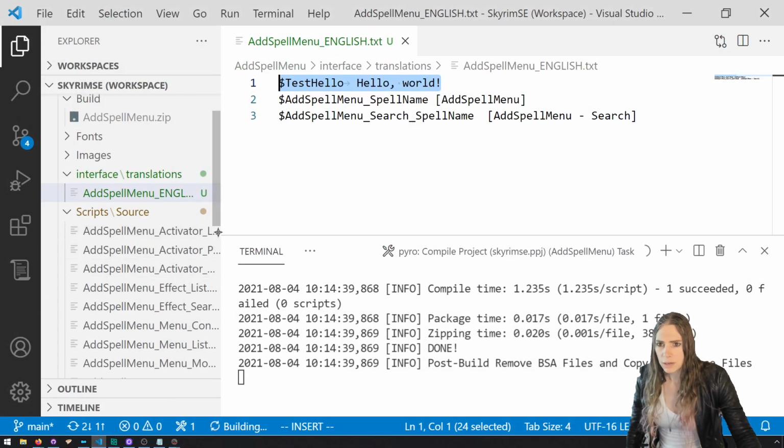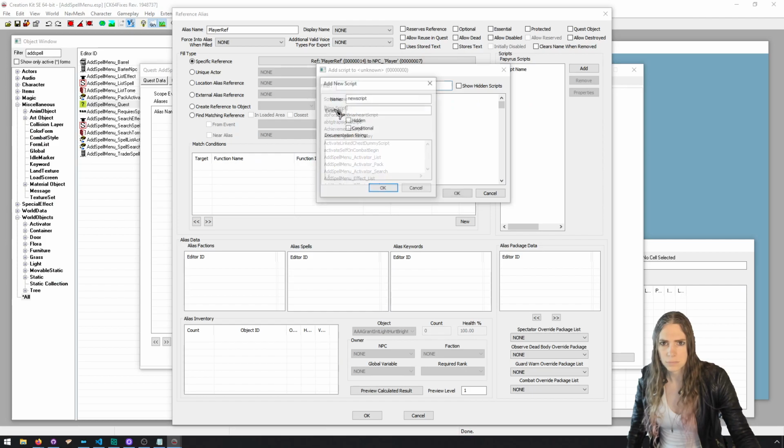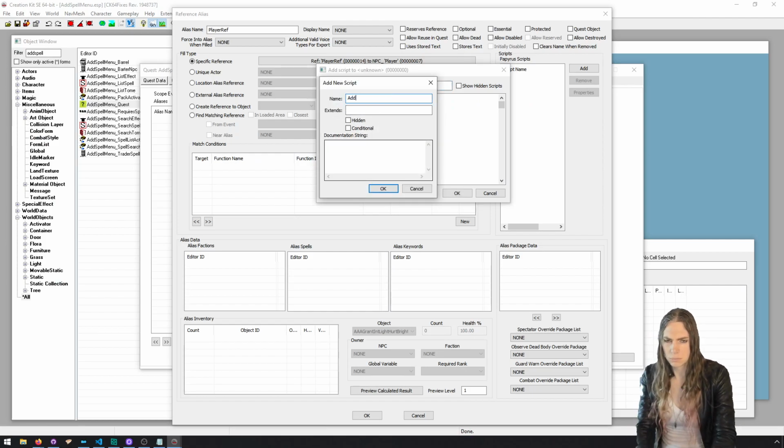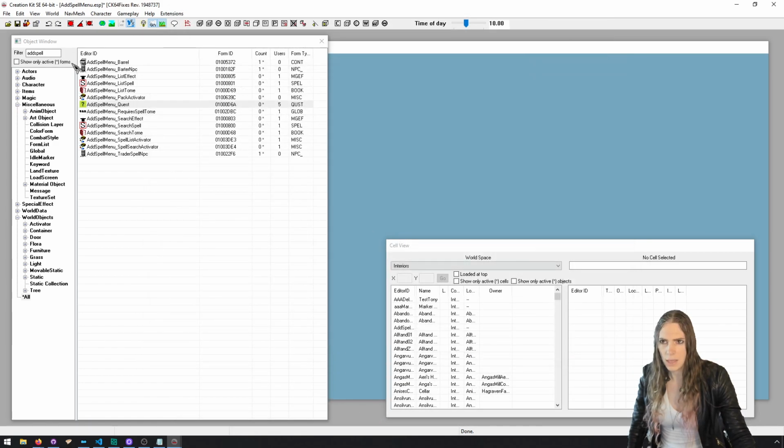What do we name our stuff like? AddSpellMenu underscore. Quest is just quest. We'll just call this player script. That's what I always call mine. Going to extend a reference alias. And all that stuff is fine. Okay. Save. We might want to give it an instance of the player. It's common for a player ref to have an actor direct object reference in it.